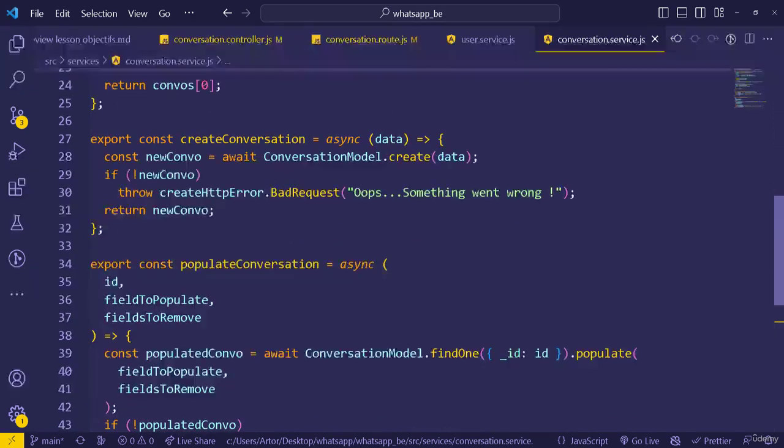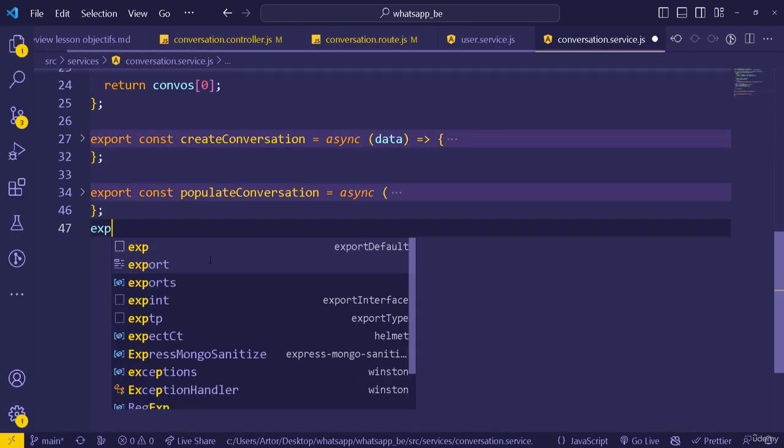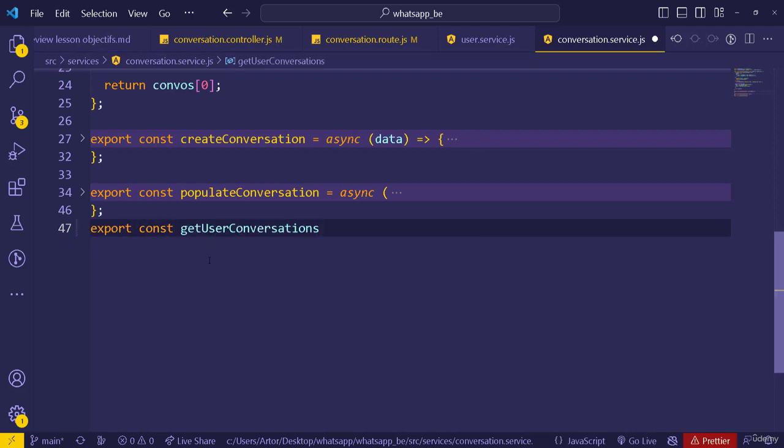I still didn't create this function, getUserConversations, and we can have it in the conversation service, for example, right here in the services. So I can go export const getUserConversations, asynchronous, and it takes the user ID right here, user_id, and let's go.